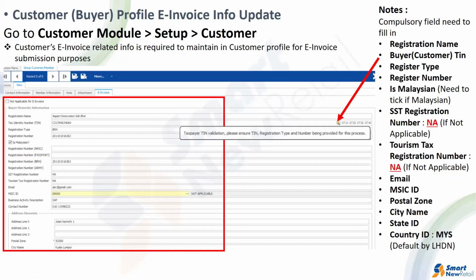All right. Now for customer, it's the same thing. We'll go to customer module, setup, and then customer. Then under the E-Invoice tab, fill in all the information. Same thing as supplier. You need the name, the TIN number, the register type, register number, and then whether this is Malaysian or not. If yes, then you tick Malaysian. If not, then you don't need to tick. SST, if they have. If no, then you put NA. Then their email, MSIC ID, postal zone, city name, state ID.